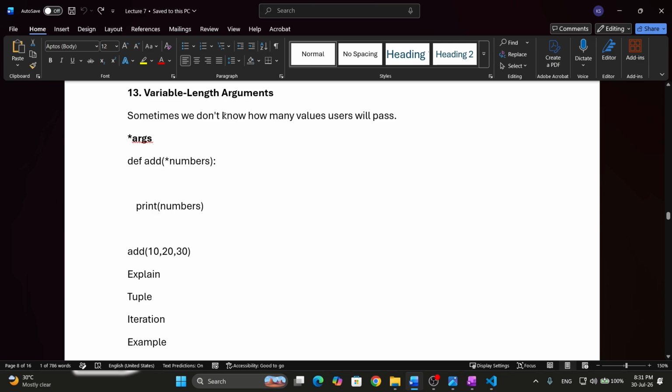Sometimes we don't know how many values users will pass. To tackle that problem, we can create a function like this. We have created a function with the function name add. After that, we have written one parameter here, but before the parameter we have added a star. So this means we don't know the number of arguments that the user will pass. The user can pass as many arguments as they want.